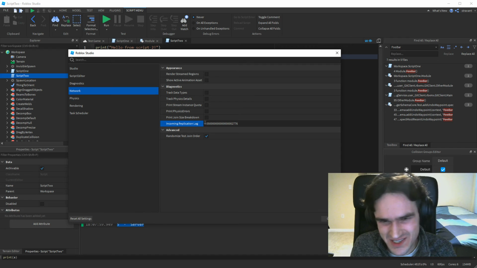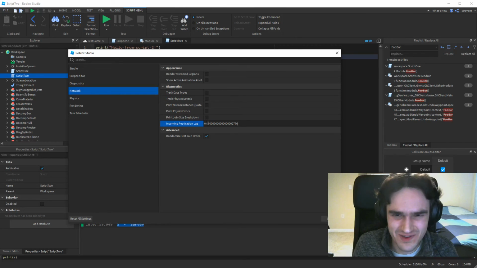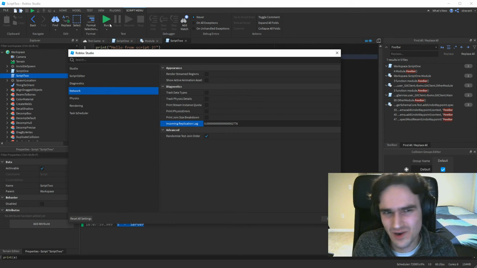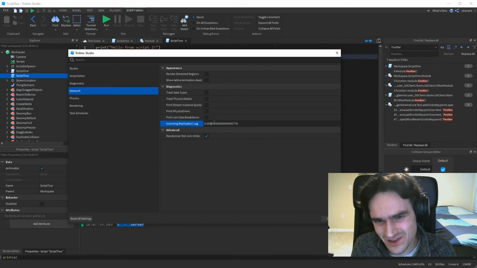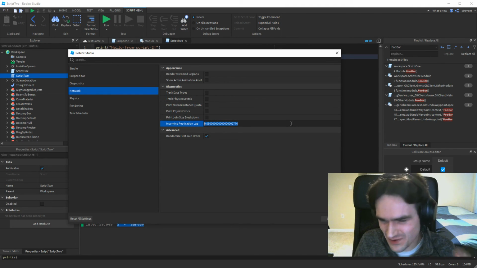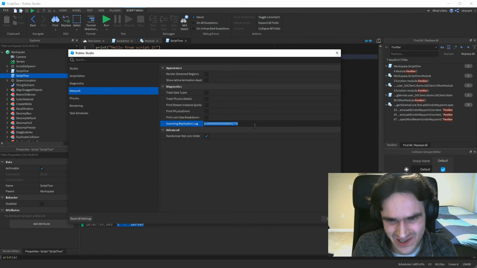For instance, here I have it set to 0.05, which is 50 milliseconds, because this is measured in seconds. If I set it to 0.2, that would be 200 milliseconds. This incoming replication lag will make it so that when I play solo in Studio or play test multiple players in Studio, there will actually be a built-in lag on the replication. So it'll feel like I'm actually playing over a network. I'll be able to get a feeling for what my code's behavior will actually feel like in a real scenario, over a network connection that has a delay.